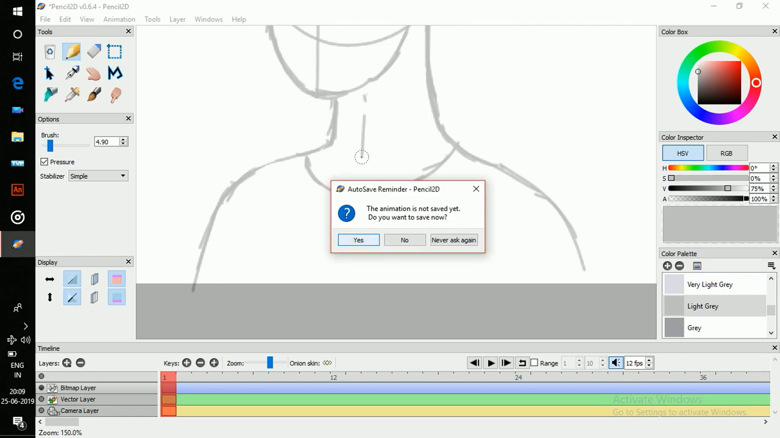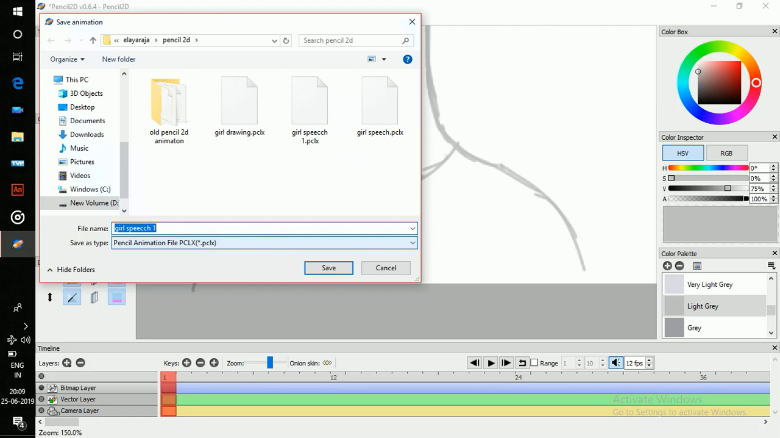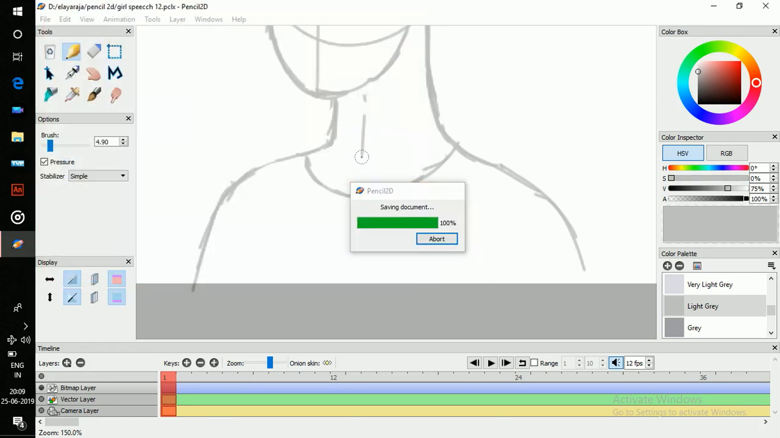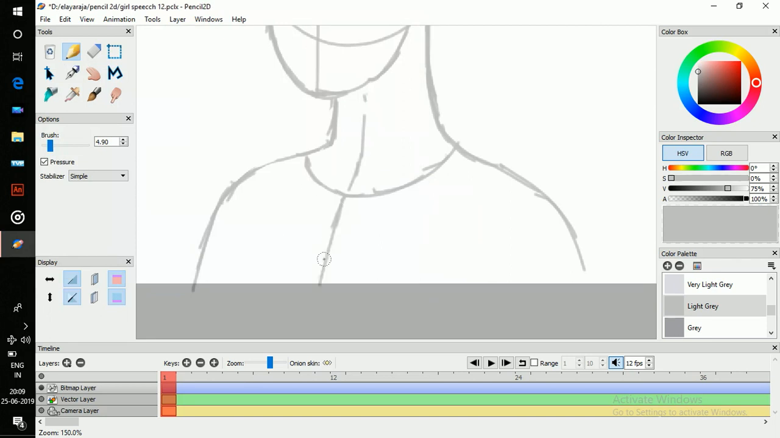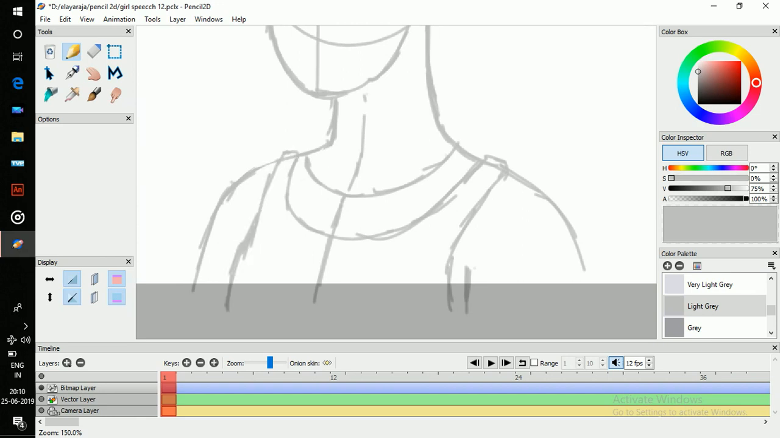I forgot to save my document. Pencil2D automatically shows you to save your document. Just hit yes. I rename this as girl speech 1 2. Okay, every time don't forget to save your drawing, because if it is not saved and any bug happens inside the Pencil2D animation software, you are going to lose your entire document. So don't forget to save your document every time, okay?